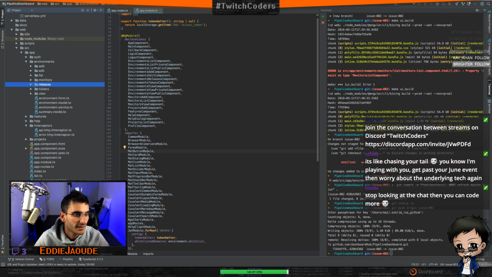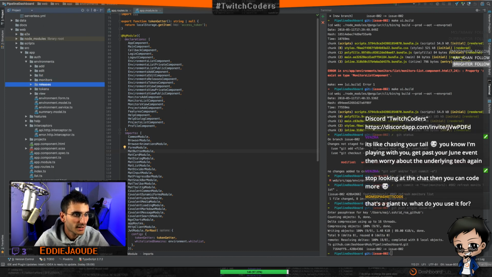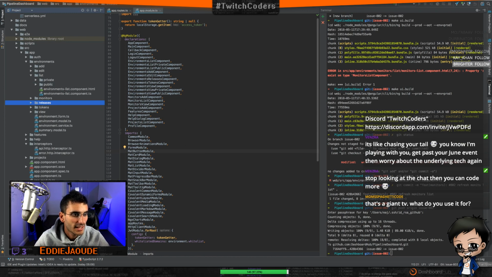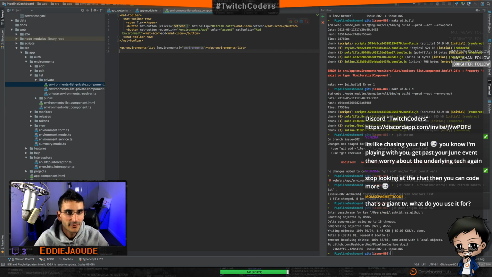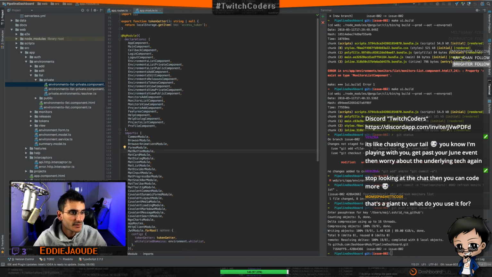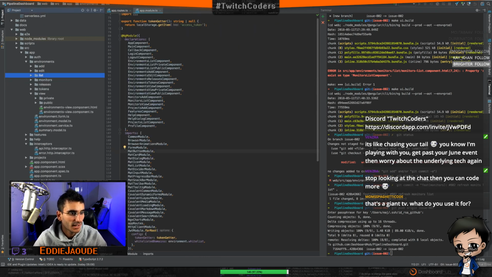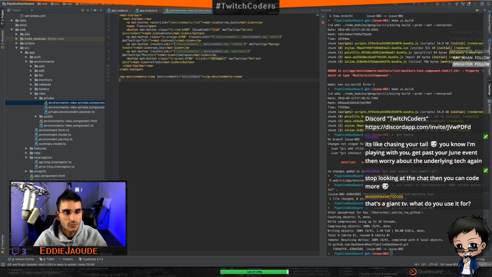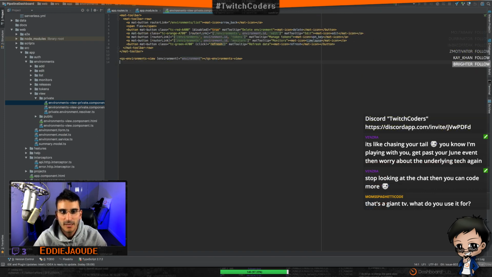Right, we are on the environment list page. It will be on the private one, and there's the add, there's refresh. Where's the delete? Oh no, it's not on the environment list, it's on the environment view. So if I go to view and go to private, it will be here. Let me remove the terminal, get a bit more real estate.